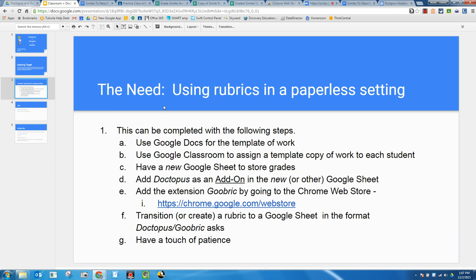So the task has the following steps. One, you have to have a template of work. That's a Google document. Two, you have to have Google Classroom, and that's where you assign the template copy of work to each student. Next, have a new Google Sheet. It's going to be the storage facility for your grades and information such as student names that's going to be ingested by the Doctopus add-on and then connected with the Goobric extension to be able to apply the rubric to the student work.